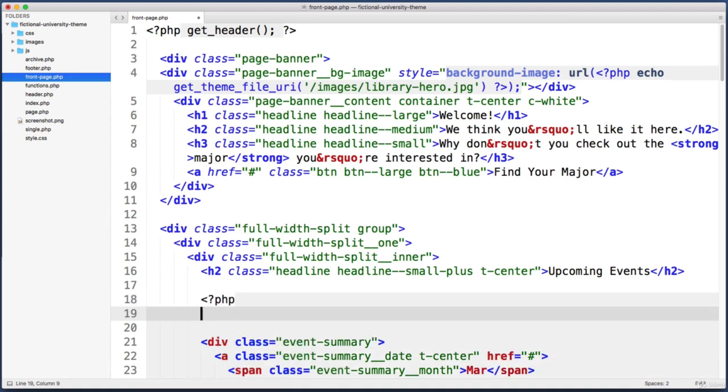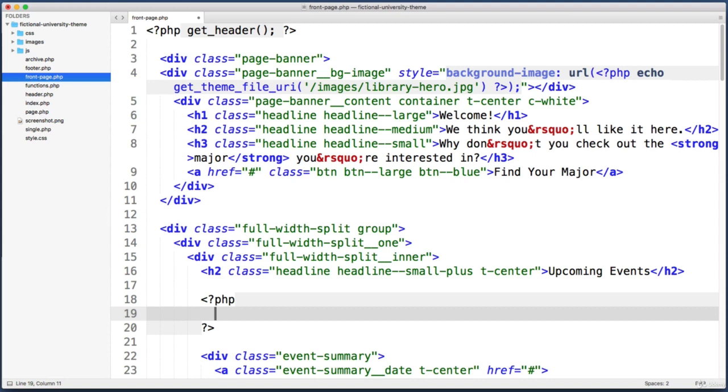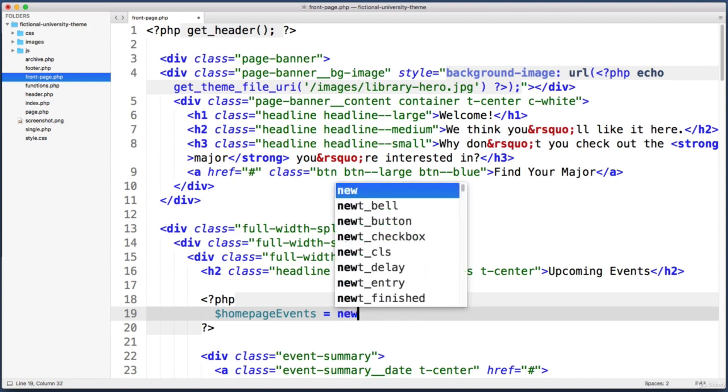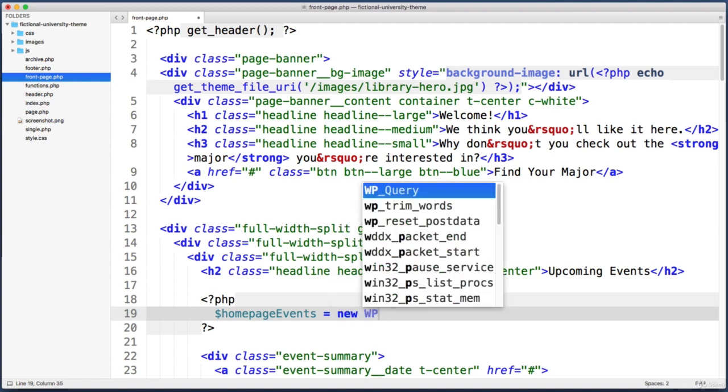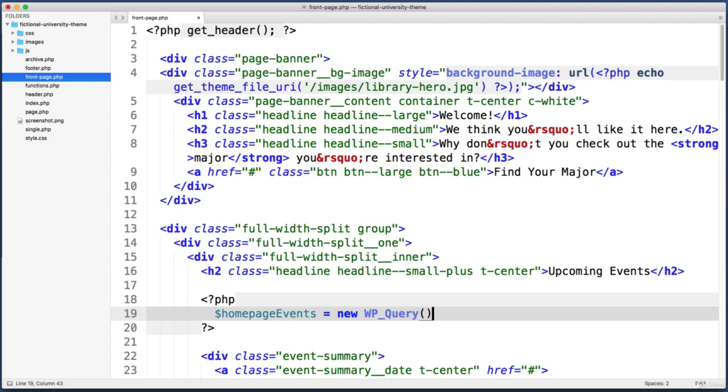Obviously we want to drop into PHP. And let's create a variable to store the custom query in. We can make up any variable name we want, but why don't we call this homepageEvents? The name's up to you, but that's what I'm going with. And we want that to equal a new instance of the WP_Query class.